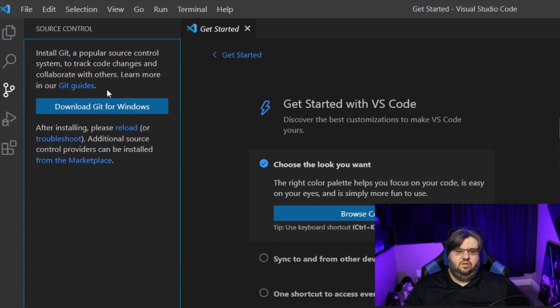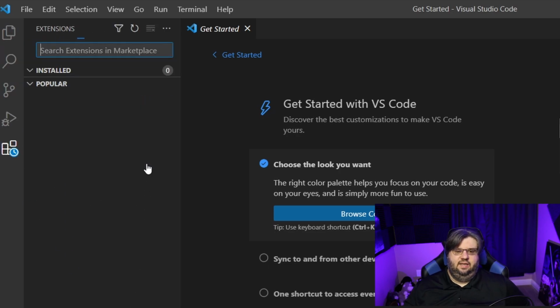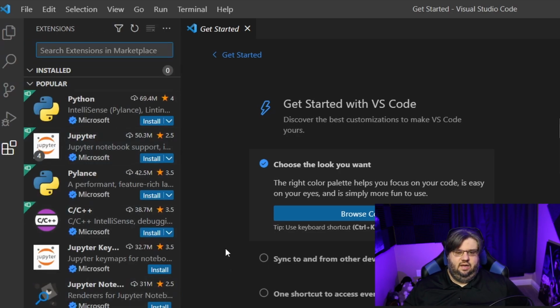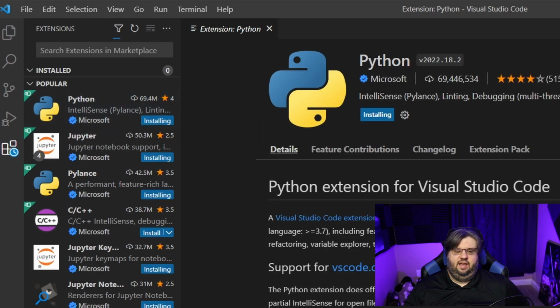Then this is source control. You're going to eventually want to get Git, but we're going to skip over that. This is for debugging. And then this is a list of extensions. And for extensions, I highly recommend that you install this one, which is a ton of extra things that are published from Microsoft that a lot of people enjoy. So we're going to just hit that, which is going to install the extension. See, it's installing a bunch of different things here.